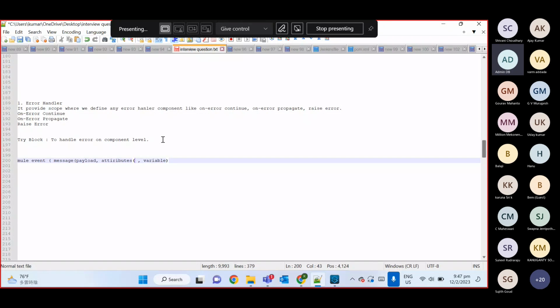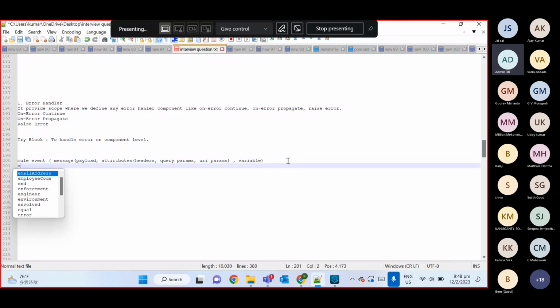And what will be part of attributes? Headers, query params, URI params. So whenever you start your Mule processing, this Mule event will be created. And whenever an error occurs, an error event will be created.